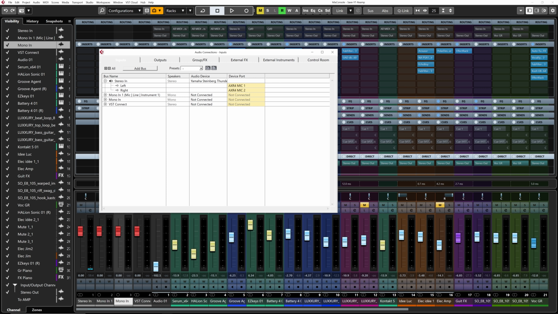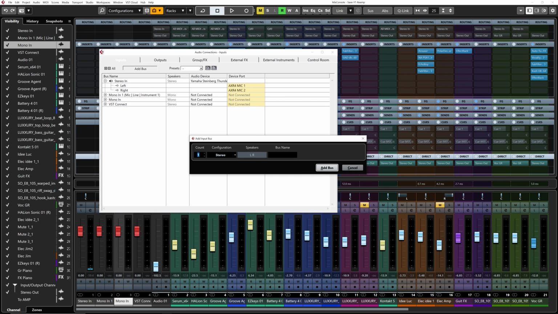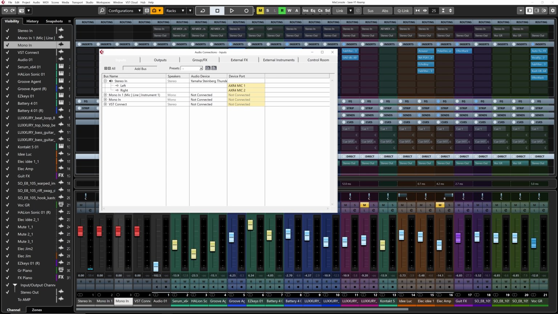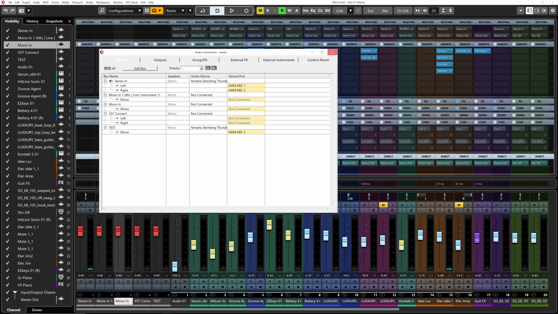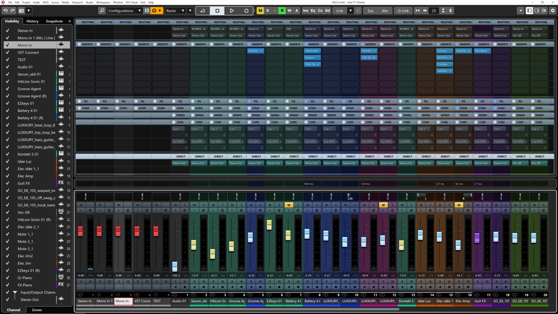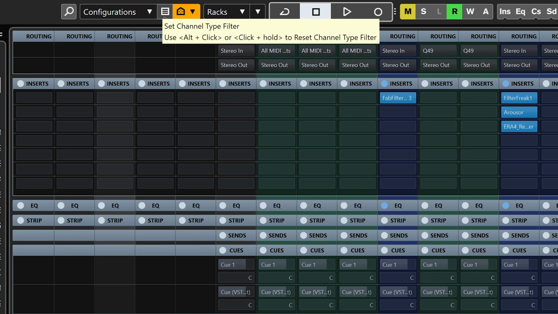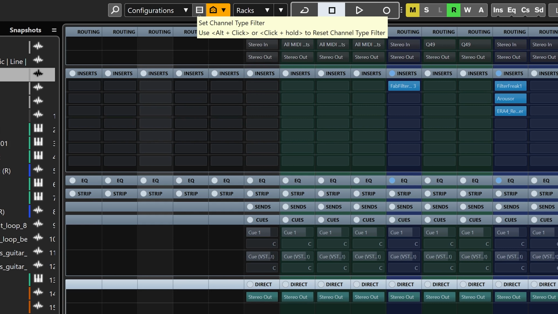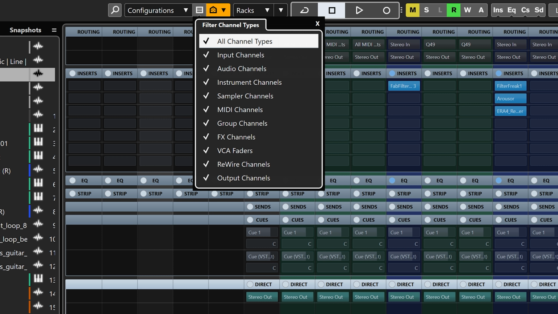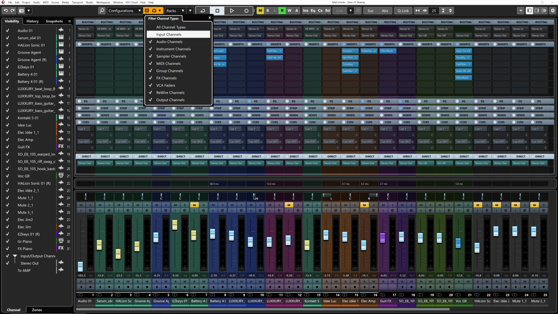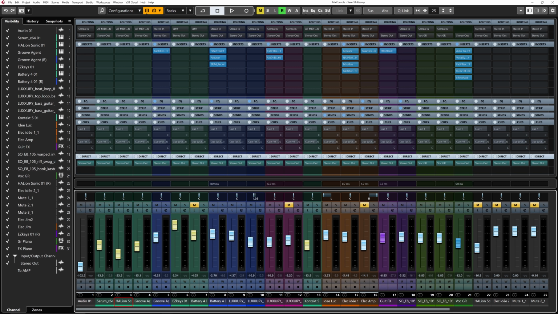But every time you create a new bus, in this case, let's create a mono bus, call this one test, and click on Add Bus, it is going to add a channel on my mix console. And to hide those input channels, what you need to do is click right here on the top, the Set Channel Type Filter icon. You click on that and you'll have all the channel types that you can show or hide from the mix console. In this case, just look for input channels, uncheck it, and there you go. They still exist, but they're not going to be shown in your mix console.